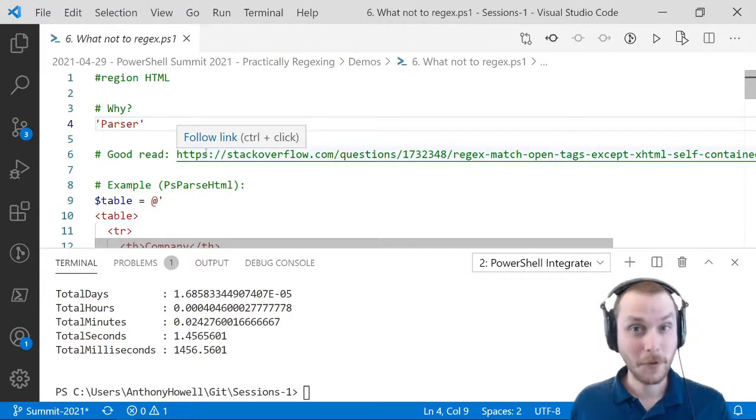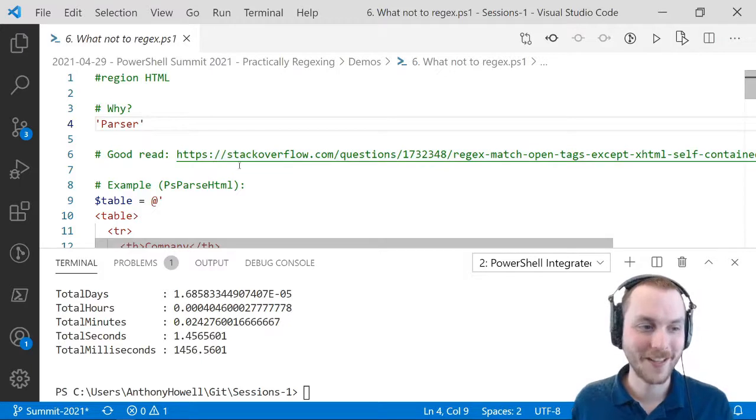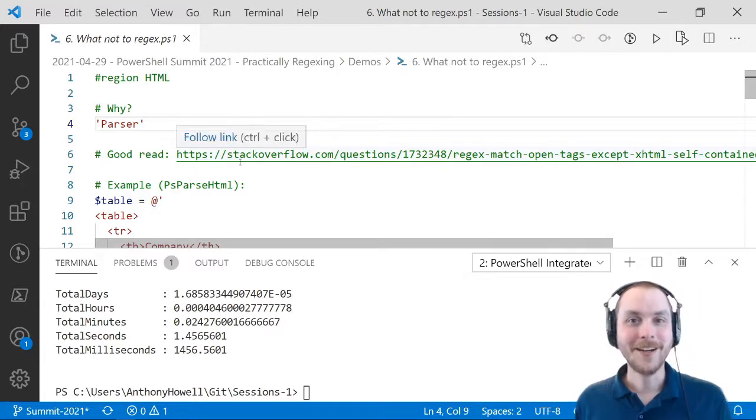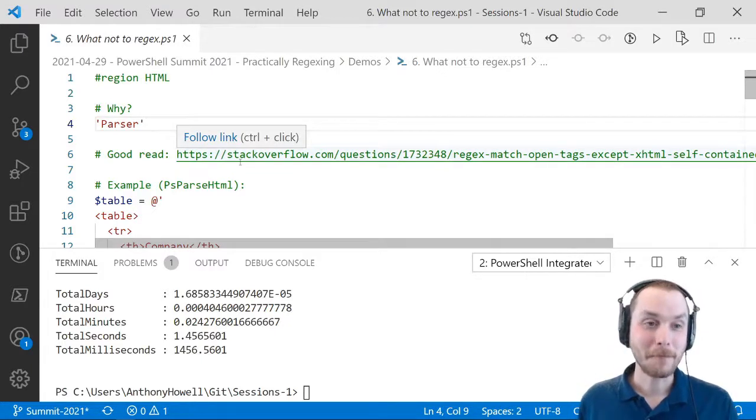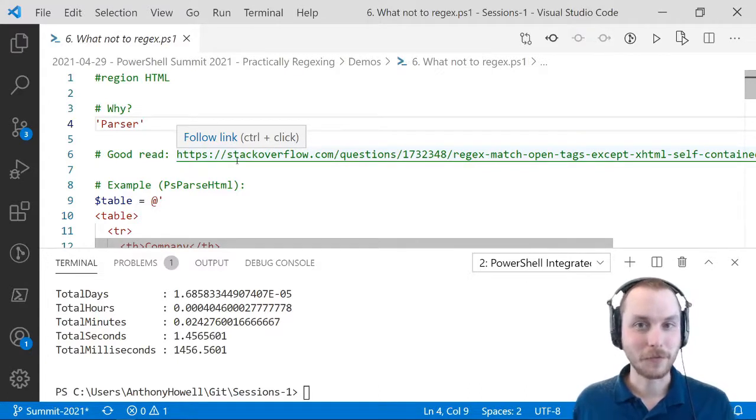And if you do parse HTML with regular expressions, you're evil. If you want to know more about that, there's a really good Stack Overflow post about how parsing HTML with regular expressions makes you evil, and I suggest reading this if you have a chance. It's in the code here, in the repository. That's how you can find it.